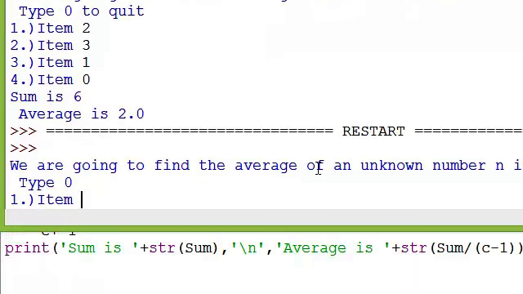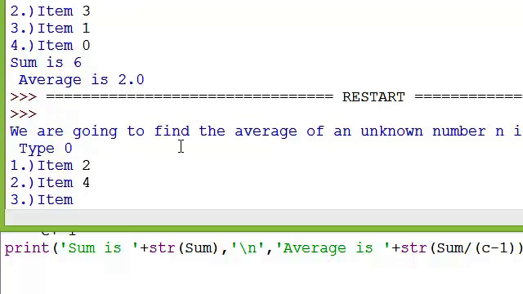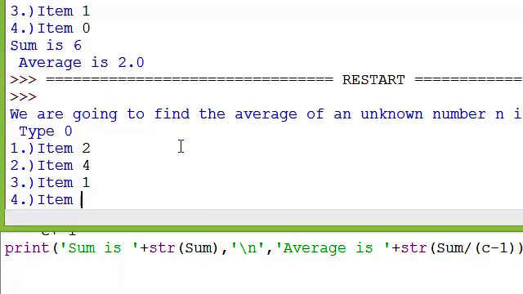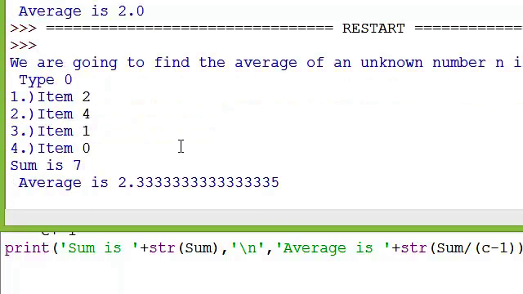Alright, we're going to find the average of an unknown number of integers. So item number 1, okay, and then it says, well, this should say type 0 to quit. I guess I didn't have that in there, but okay, so item number 1, let's say it's $2 and then $4 and then let's say $3, $1, okay, and then let's say that we're done.